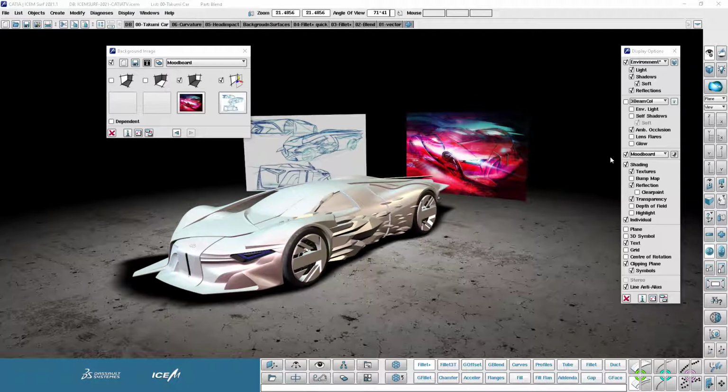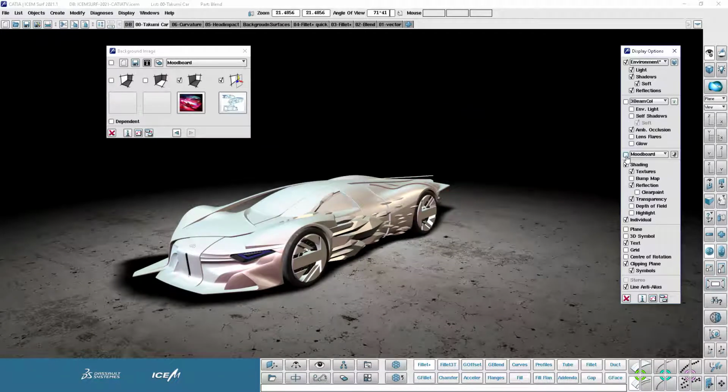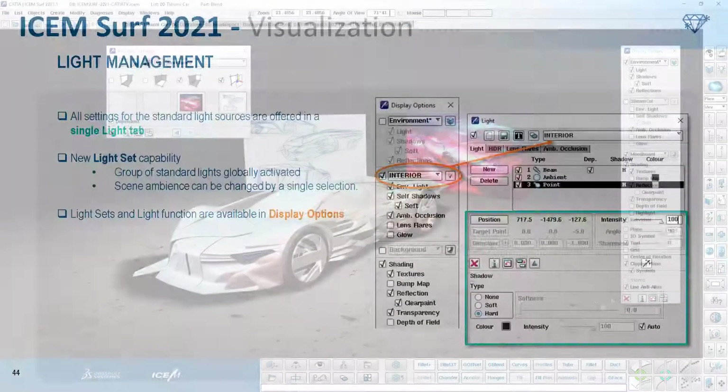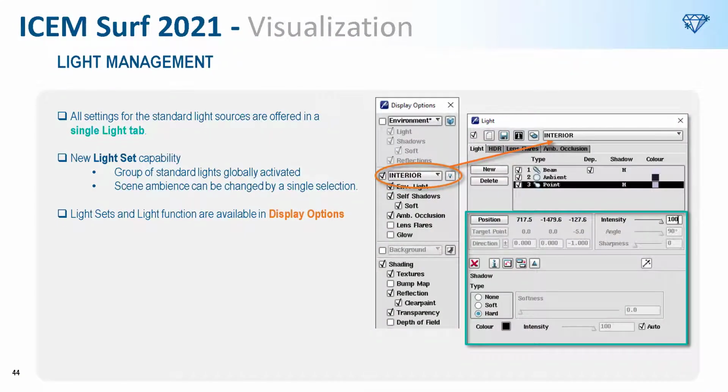And we can toggle off and on the visibility of the background images with just this tick on the display options menu. A great enhancement to background images. And similar to background image variants, we also now offer light variants. This is great if you like to use different lighting setups for modeling versus reviewing, for example, or interior and exterior light positions. You can save them all in your database and easily switch between the variants as you wish.